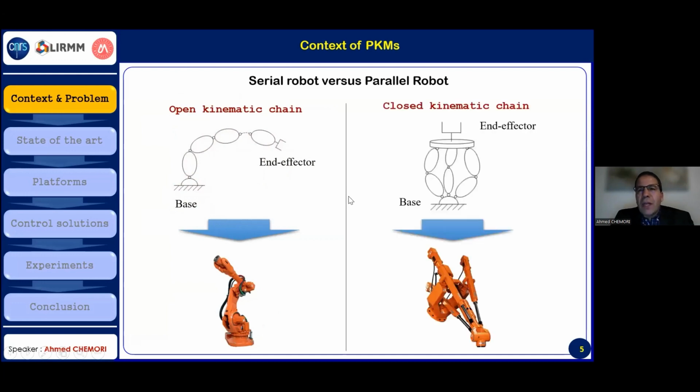In the case of parallel kinematic machines or parallel kinematic robots, the idea is to construct the kinematics as a closed kinematic chain. Here we have the base, the moving platform or end effector, and several connections representing the kinematic chains. And here we have a closed kinematics. Here you have an example. Now, what are the main differences between serial robots and parallel robots?